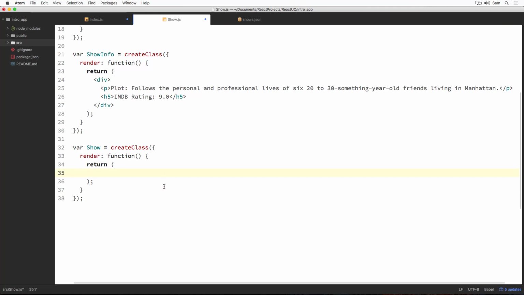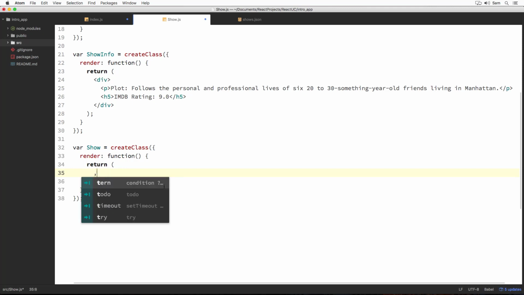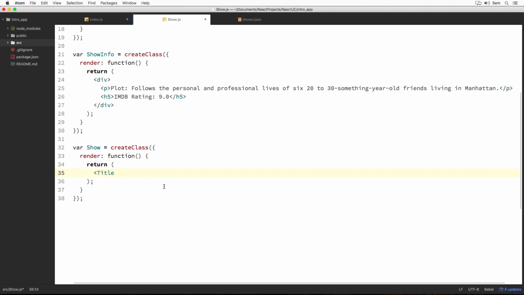So I'm going to create the React element of type title, and create a React element of type poster and showInfo as well. As we are returning multiple React elements, let's wrap them in a top level div React element. Our show component is now composed of multiple components. We can compose any component inside any other component in React depending on how we want the user interface to look like.